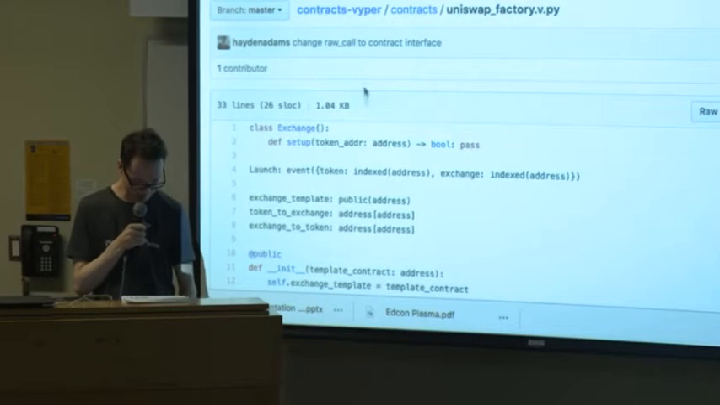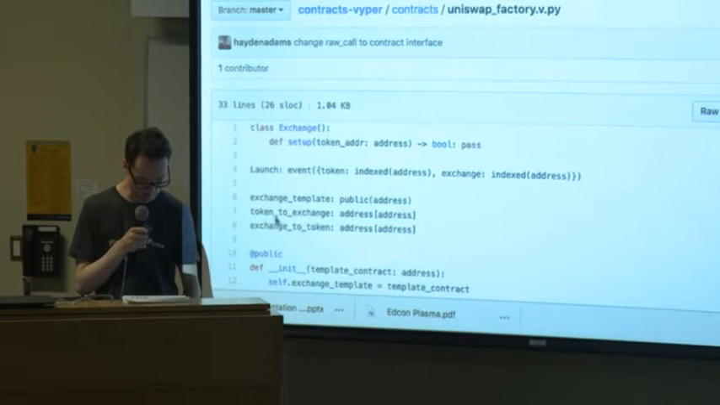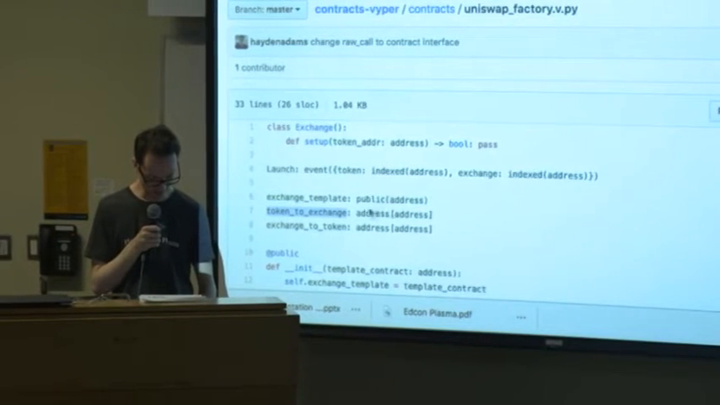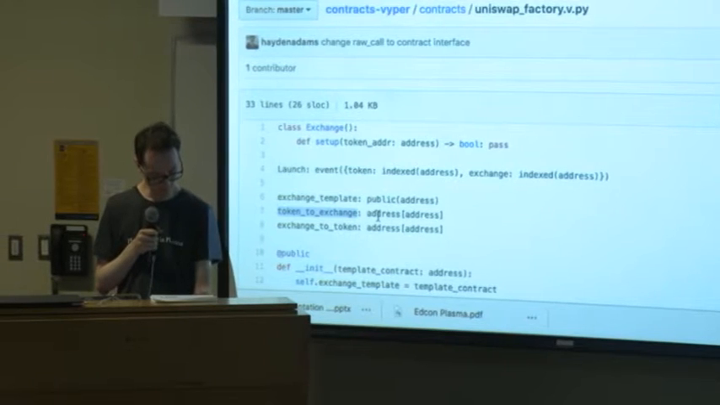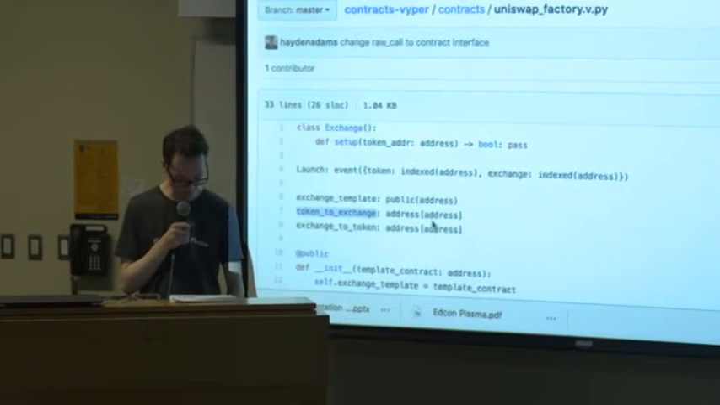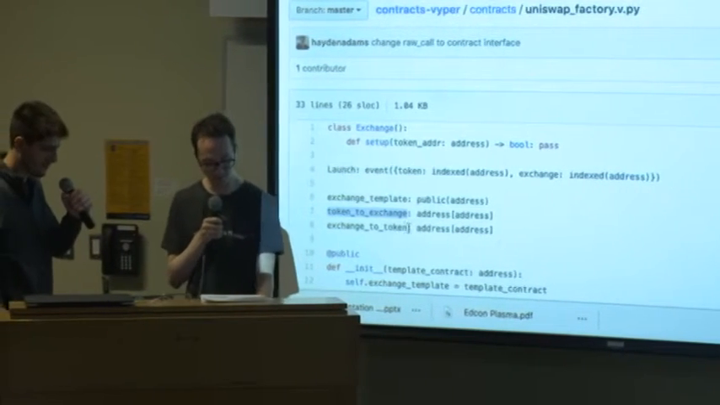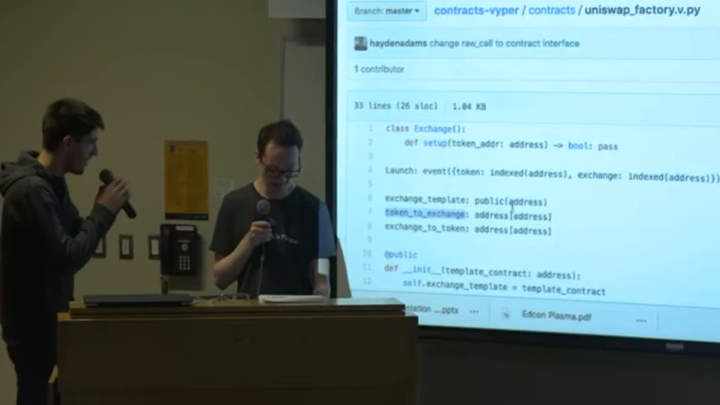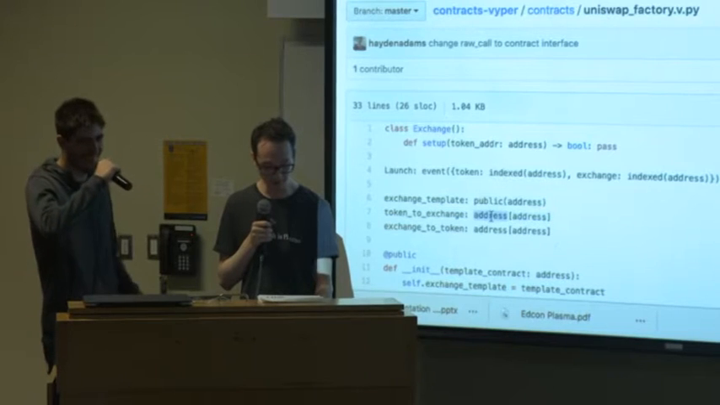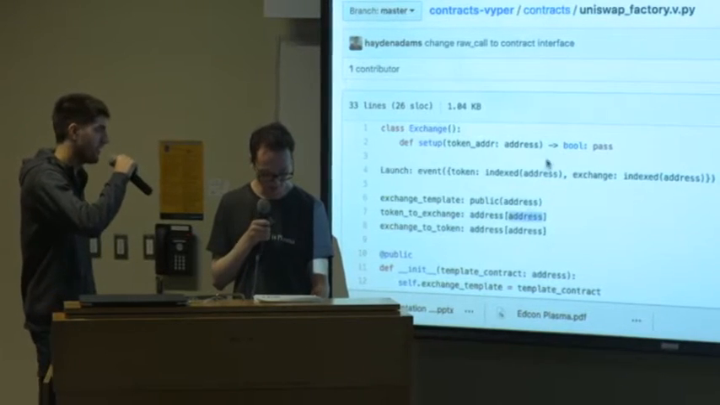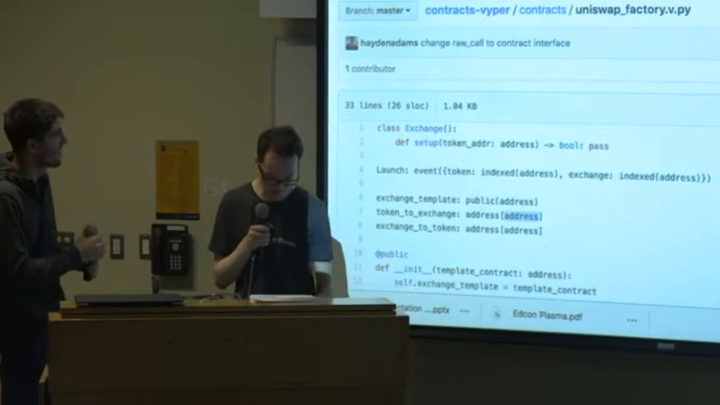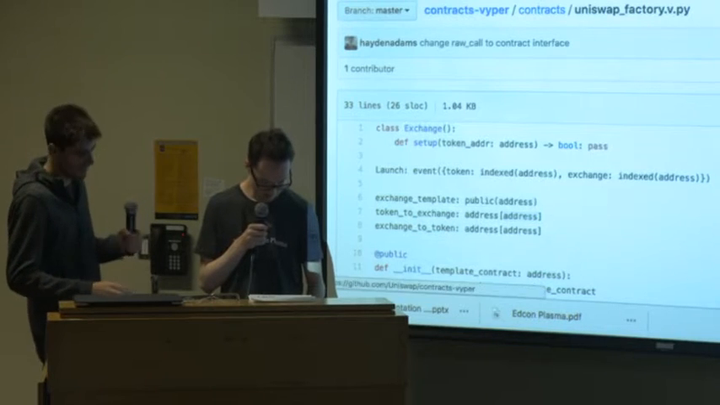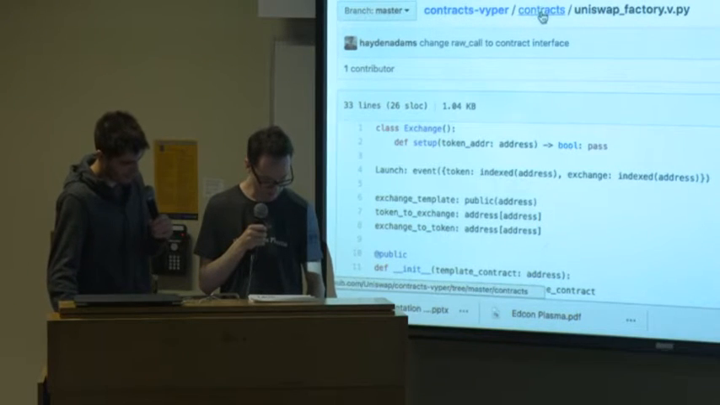Okay, that's right up here. You get the name and then you do a colon, and then this is basically a mapping of addresses to addresses. In the other contract, I can show you. Actually, let me go to the other contract. That's pretty much the factory.